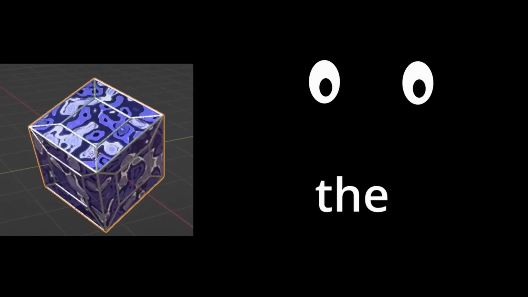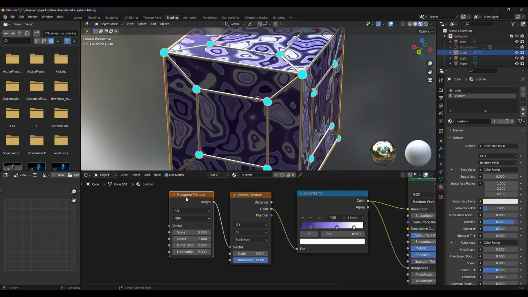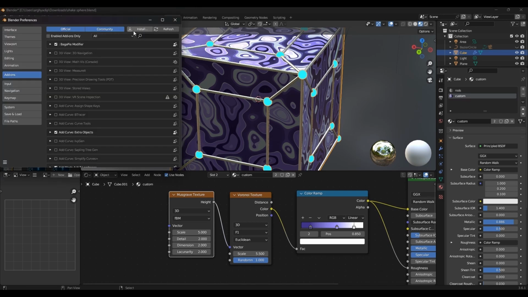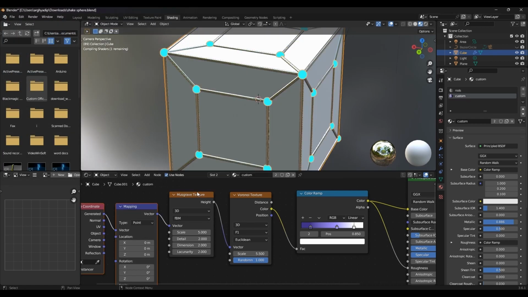Now I animated the material like this. Let's learn. So select that custom material. Select the Musgrave texture. Go to Edit, Preferences, search Node Wrangler. Make sure this is checked. Save Preferences, and selecting Musgrave texture, press Ctrl-T.